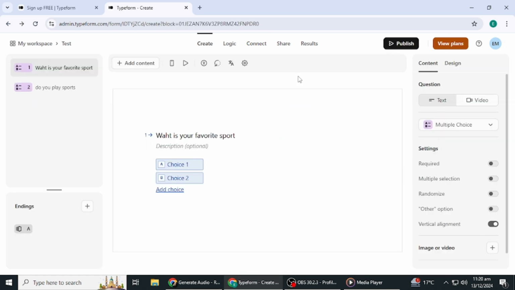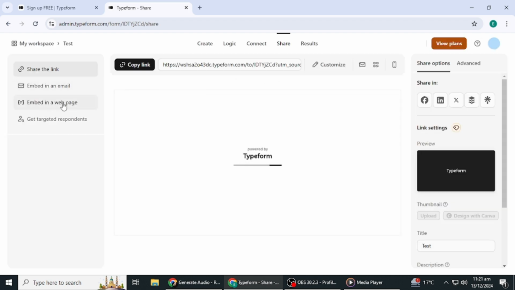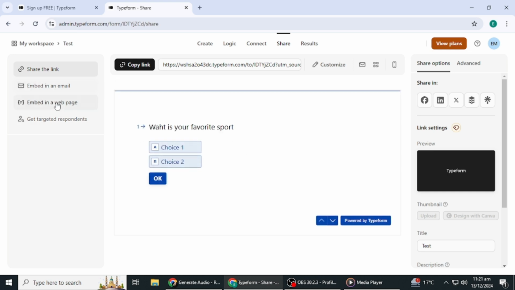When your form is ready, it's time to share it. Click Publish to finalize your Typeform. You'll receive a link that you can share with others. In the Share section, you have additional options. You can embed the form into a web page, display it as a pop-up, or even share it via email. Choose the method that works best for your audience.